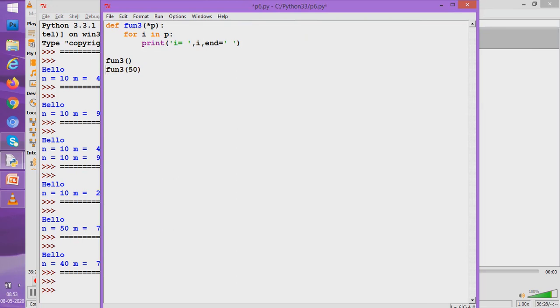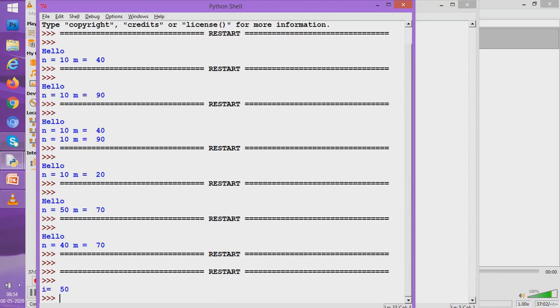Now let us go for fun3 50. See students, for fun3 having nothing, even for I in p is not working at all. Why? Because no value has been passed. So nothing in list, because I in p means something should be in p. If something is in p, then it is going to work for us. Otherwise it is not going to work for us. Now when we pass 50, what happens? Now make this a comment and work with 50. So it is giving 50.